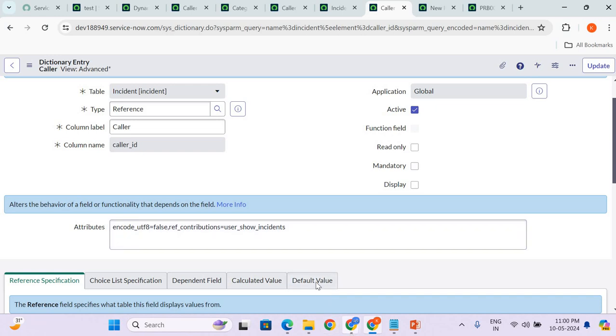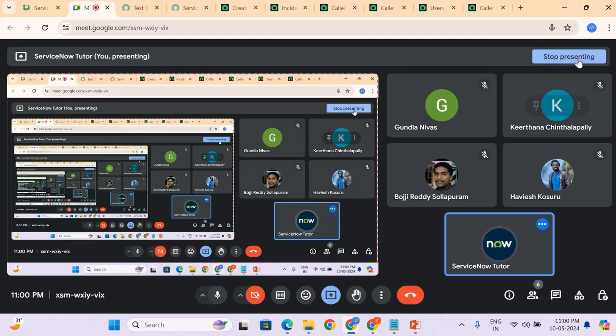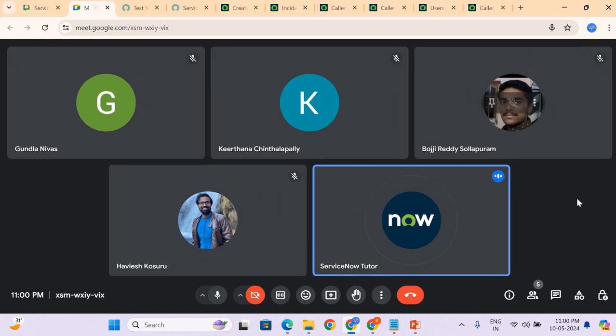Any questions up to this, or any queries? Kirtana, Nivas, Bujji. No.